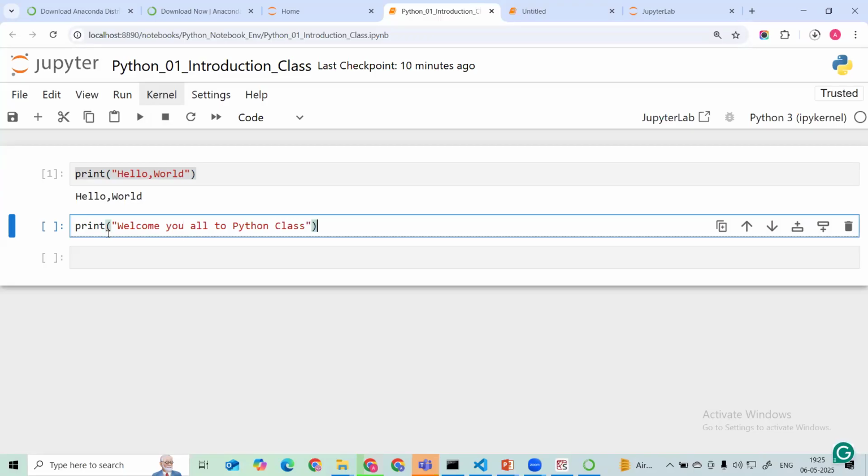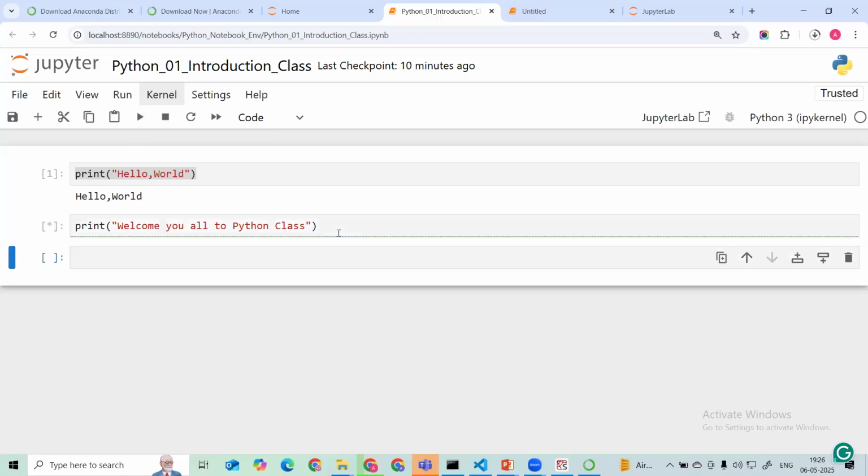Now you can see, guys, this is human readable language. We can easily read it, we can easily write it, we can easily execute it. So now you can see what I can do. I have written this second line of code. Then I click on this execute button, or I can utilize shift plus enter.